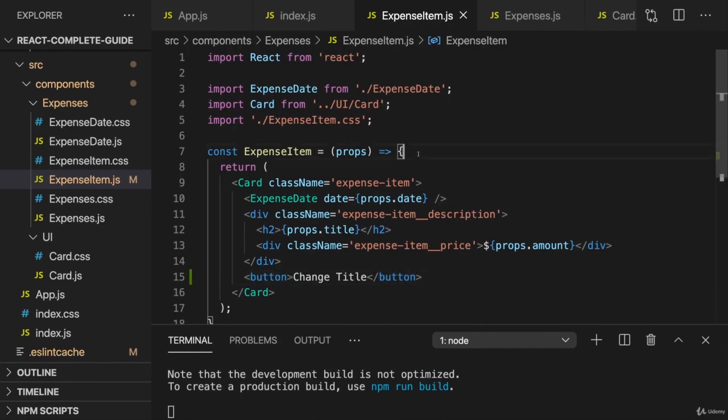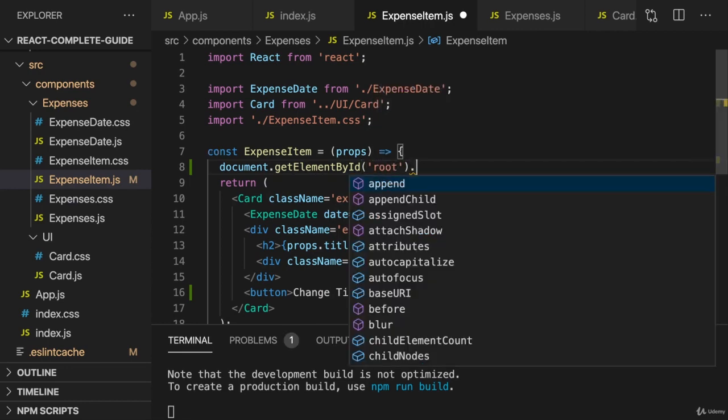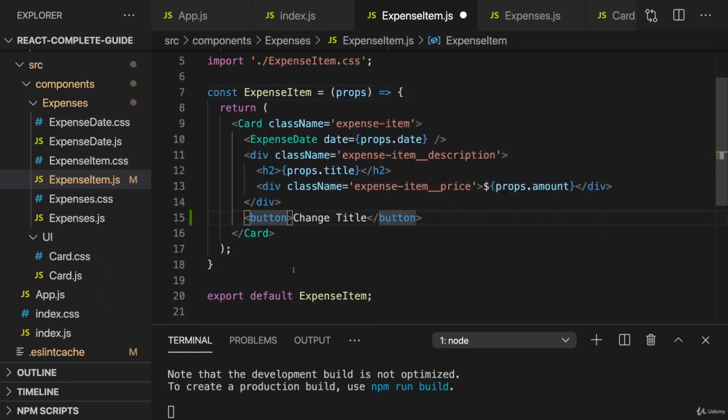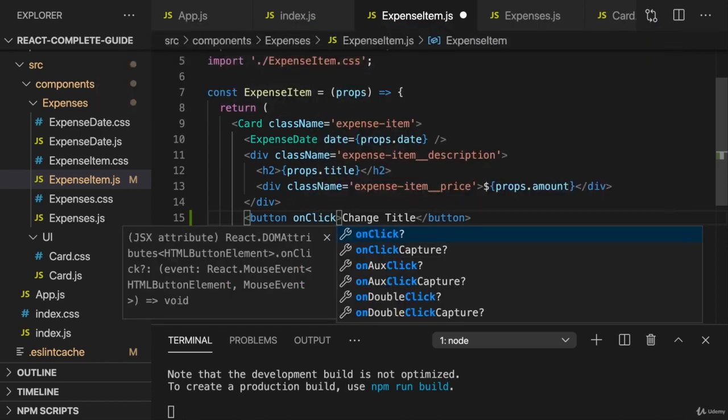So instead of adding a listener as we would normally do it, by, for example, selecting an element by ID and then adding an event listener like this, which would be the imperative way of doing that, in React we add an event listener by going to the JSX element, like this button, and there we add a special prop. But now it's not a prop which sets some value for this button, but instead it's a prop which starts with on. Because React exposes all these default events as props which start with on. And for example, here we can add onClick.